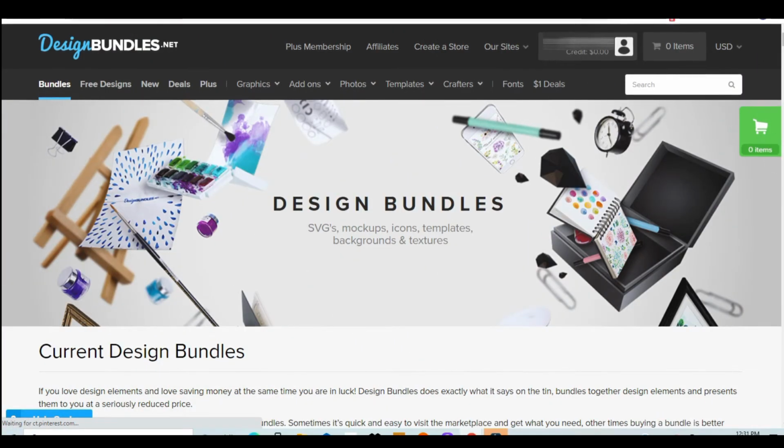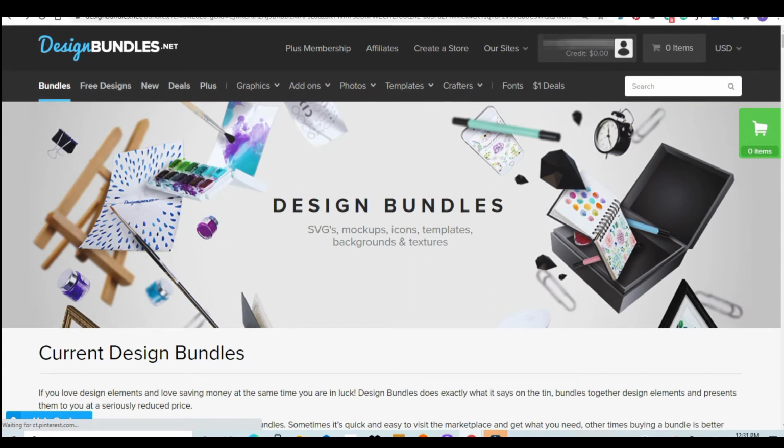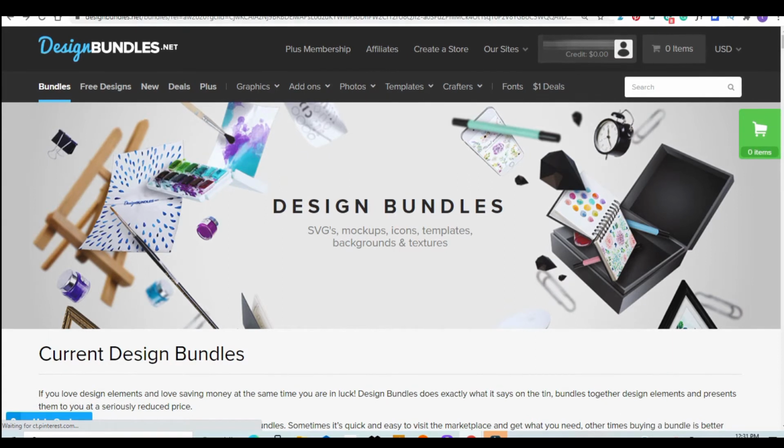Here we are at designbundles.net. If you happen to have gone over to fontbundles.net, both sites are intertwined, so it really doesn't matter which one you use. I'm on my laptop and I'm using Windows 10, and I'm also using Chrome as my browser.